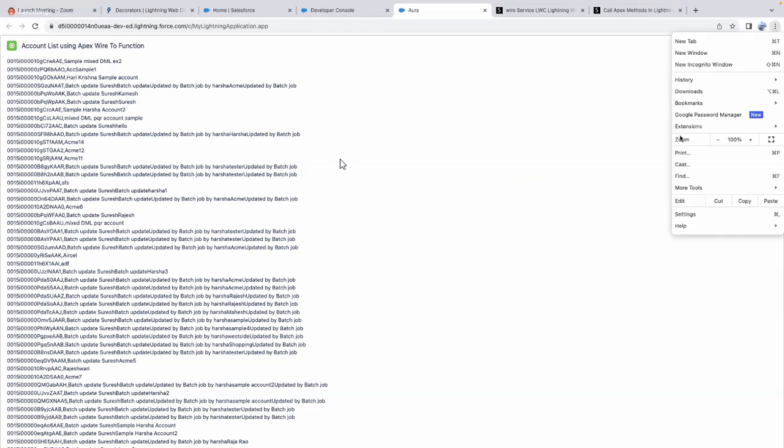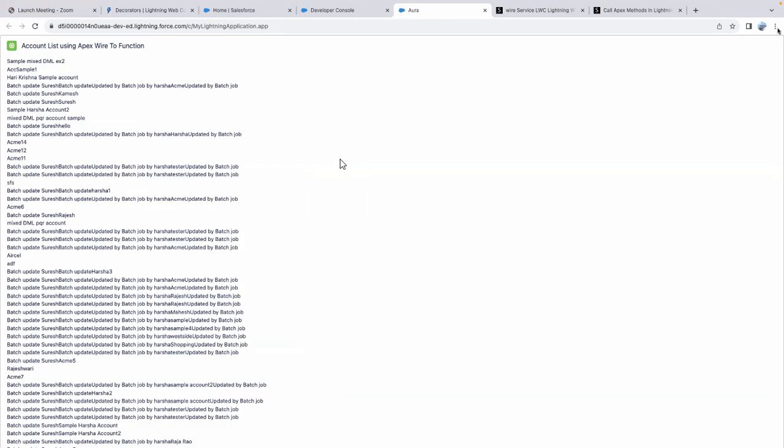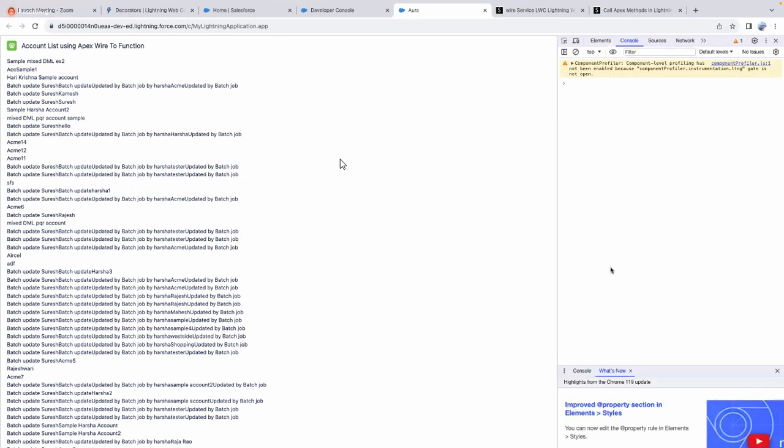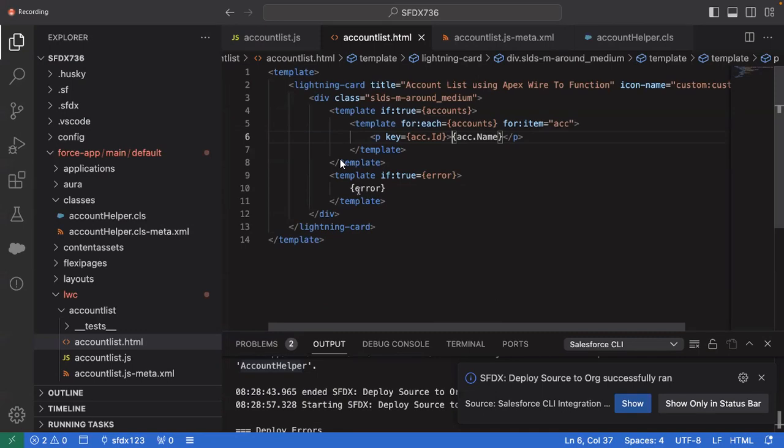What I can do here is open more tools. Let me refresh this first. Only names I'm getting, right? More tools, developer tools. Here, if I have any issues, those issues will come here in the console.log. If there is any error, it shows me the error.